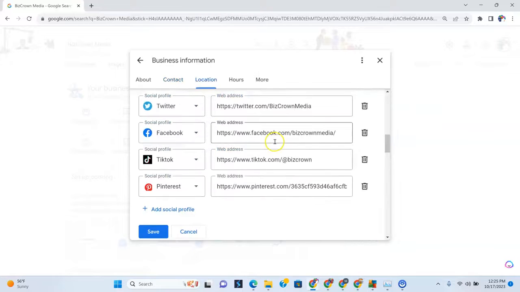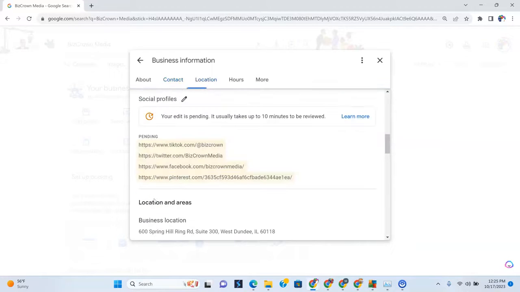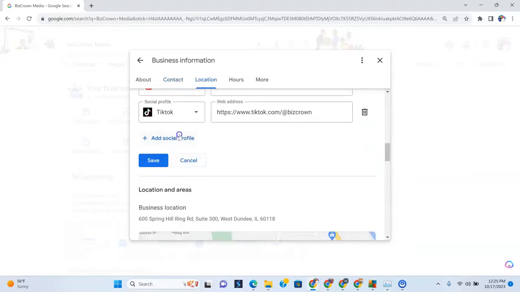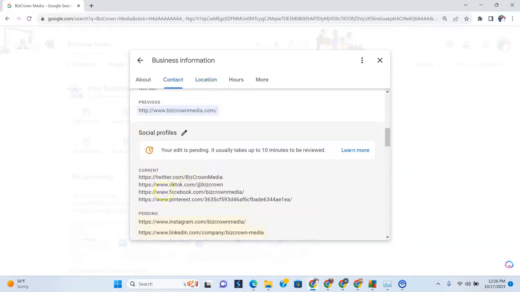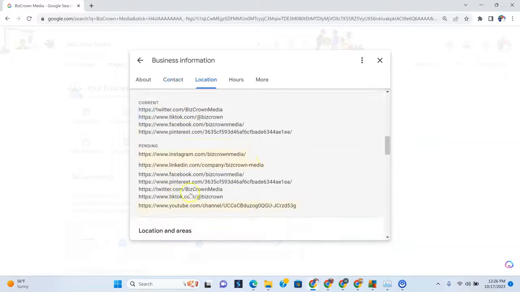And once you are done, you want to hit save. So we've just added those links there. Your edit is pending. It usually takes up to 10 minutes to be reviewed. And once it's reviewed, you then have the opportunity to see your social profiles on your Google business. Because we saved these first, it's now pending again.